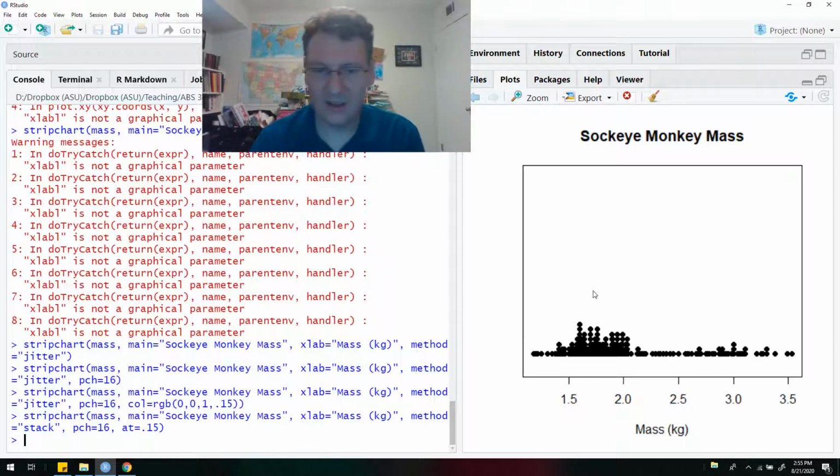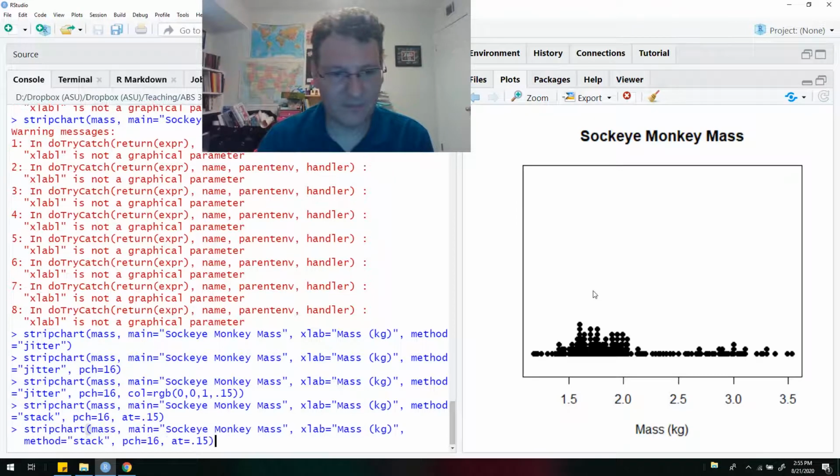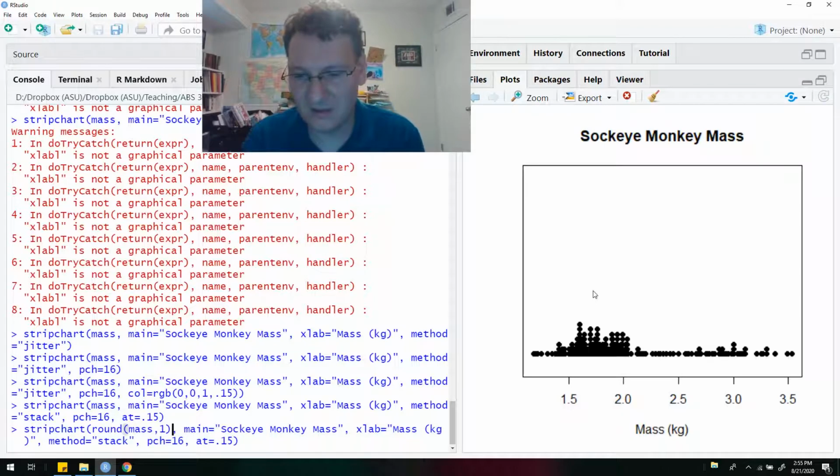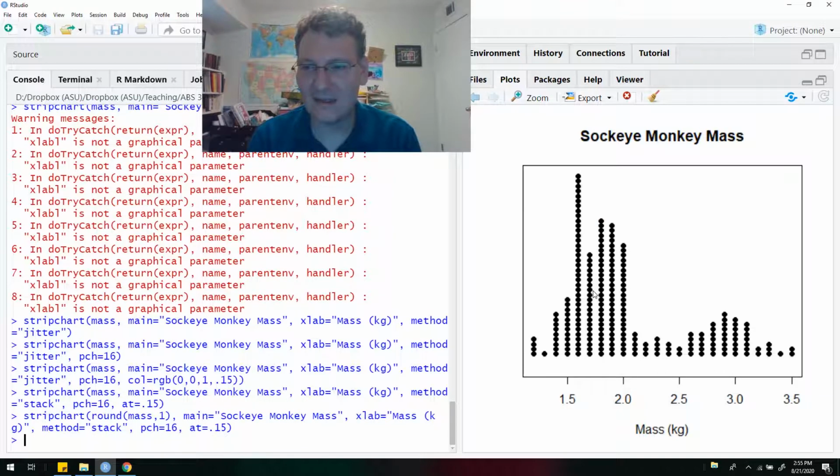What I'm going to do is put the same data into a strip chart, but I'm going to round the data to the nearest one decimal place. When I do that, it's not going to be 1.27, it'll be rounded to 1.3. If I round them, what I get is these stacks of dots that a little bit more clearly show, again, the shape of the data.